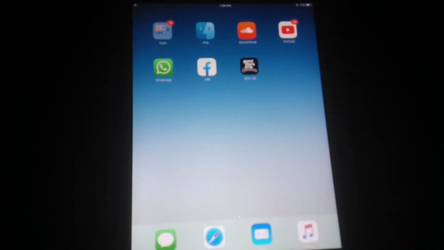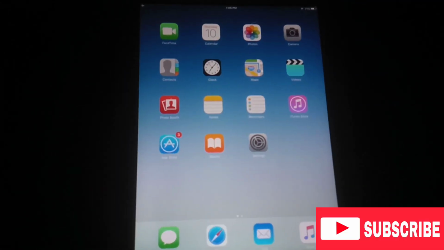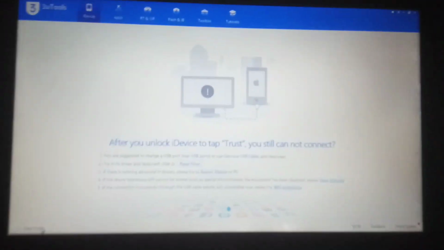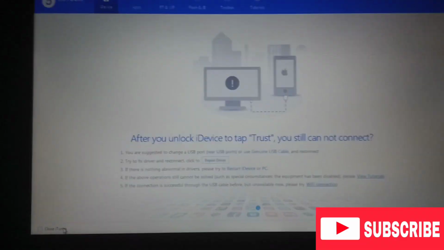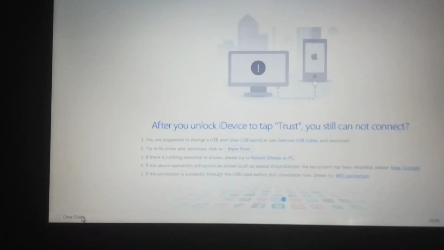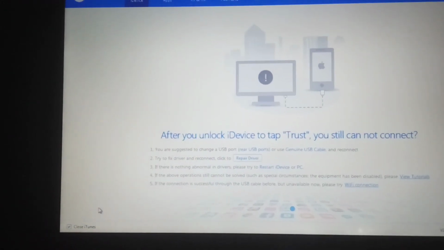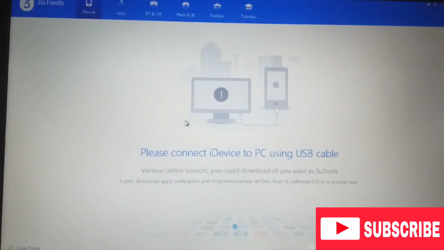Today I'm going to show you how you can jailbreak iOS 9.3.5 and iOS 9.3.6 in 2021. So this is the latest method without any issue and no revokes.